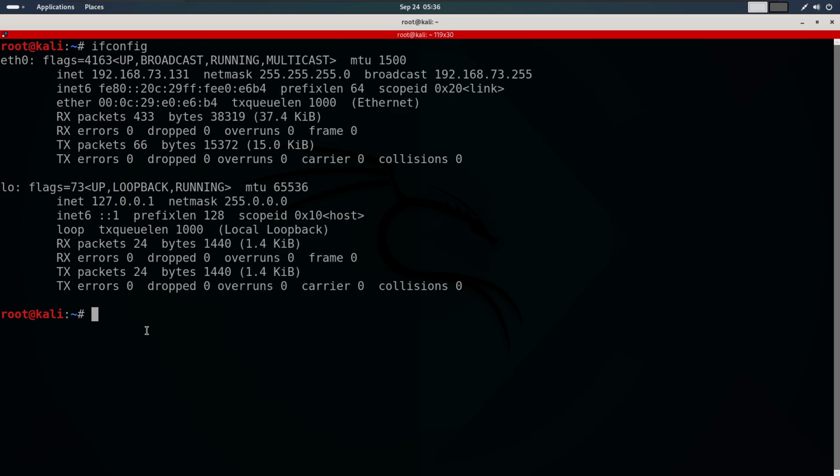The command is simple: netdiscover -r. The -r specifies the range of IPs I want to search. My IP is 192.168.73.131. So I can only scan IPs in the same subnet, which ranges from 192.168.73.1 to 192.168.73.254.